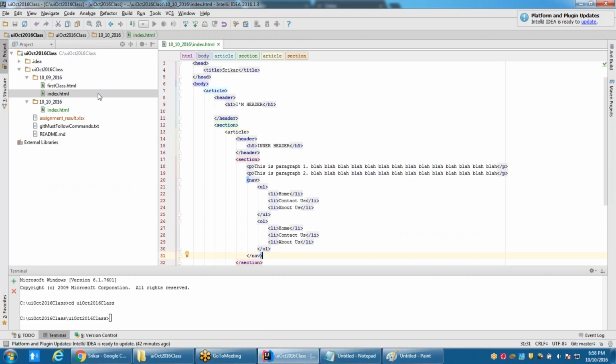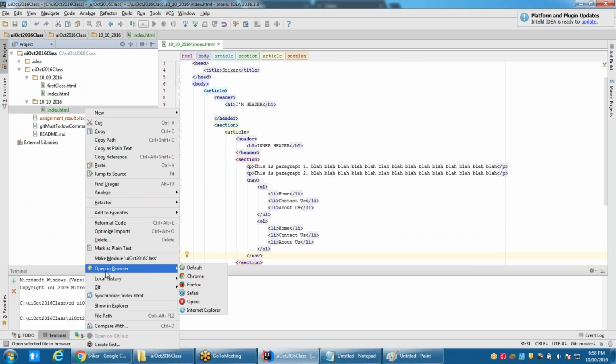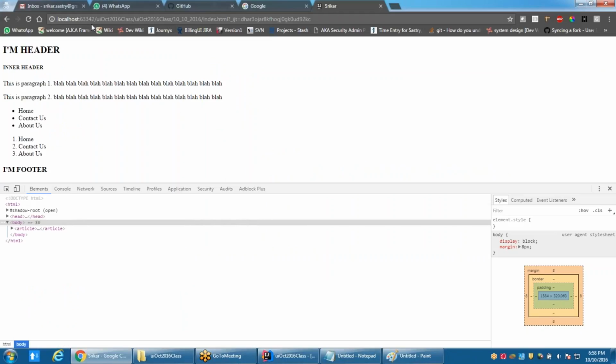To answer the second question, IntelliJ creates a proxy server and it uses that proxy server to host this file. So when I right click on this index.html, I'll say open in browser and then I'll select Chrome. Internally, what IntelliJ does is create a proxy server, and it will capture this index.html as the main index.html file, and it will host it. So this localhost is from IntelliJ. I don't have control over that.